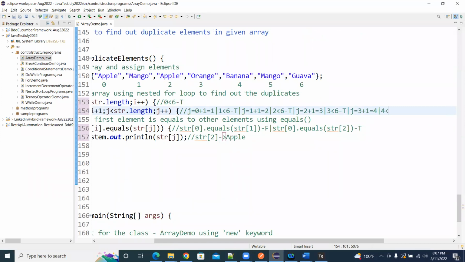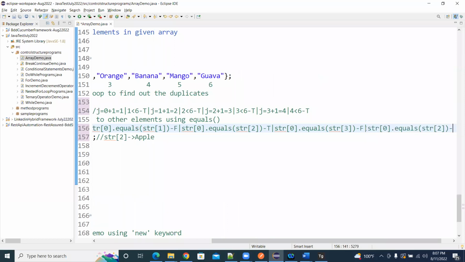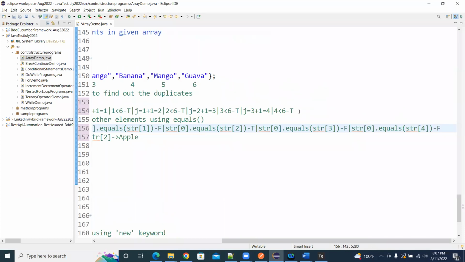Next, 4 less than 6, true. It comes inside. So str of 0 and str of 3. If you want, you can write all these if conditions here also. False. Now again you can write str of 0 and str of 4. So str of 4 means banana. Apple is equal to banana? False. Again it goes up and you can write j value 4 plus 1, 5.